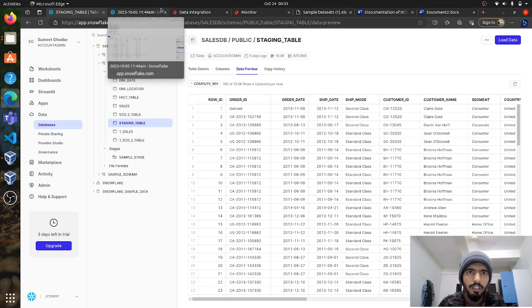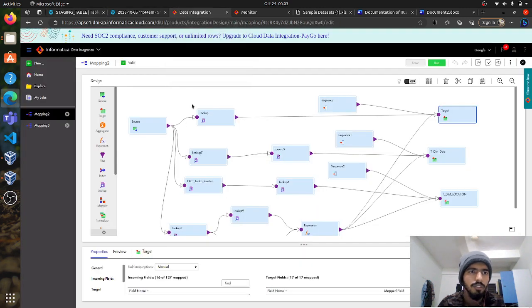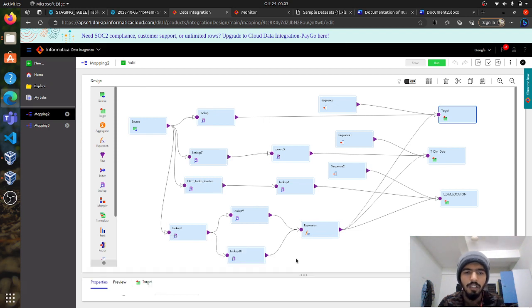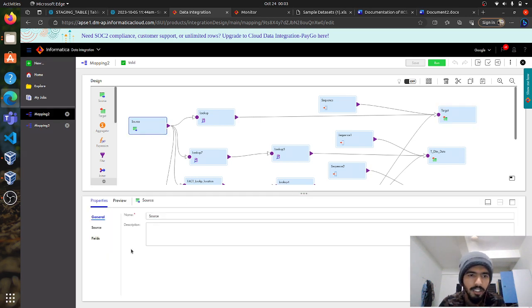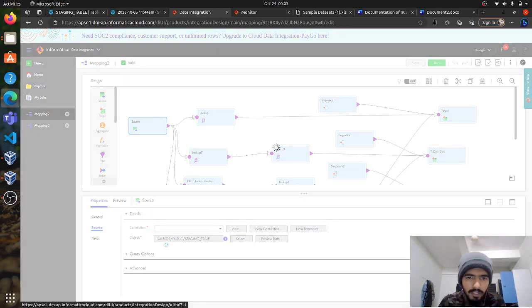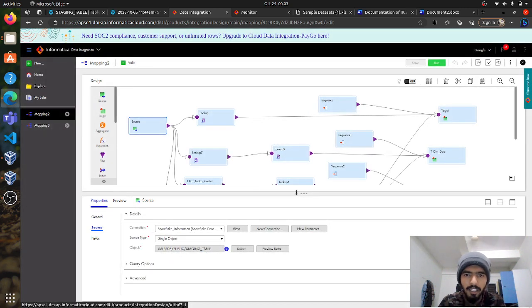So let's get started now with the pipeline. This is the IICS pipeline which I have created. IICS is an ETL tool which helps us perform various ETL operations. ETL basically means extract transform load, means extracting data from the source, transforming it, and loading it into the database. So here is the source. The staging area is the source.